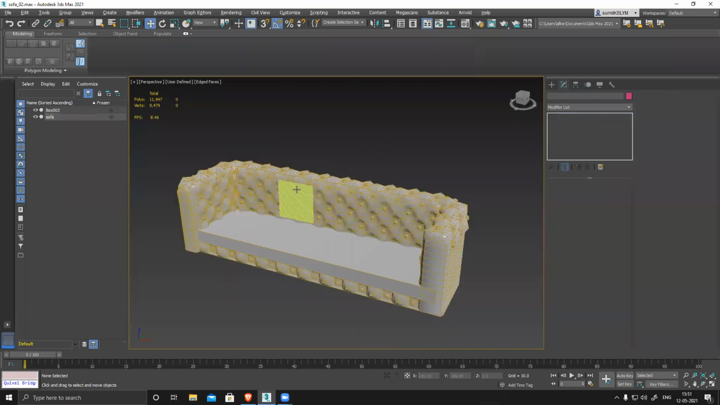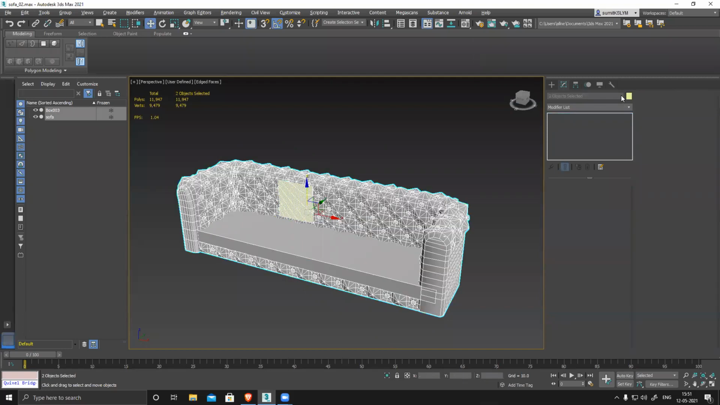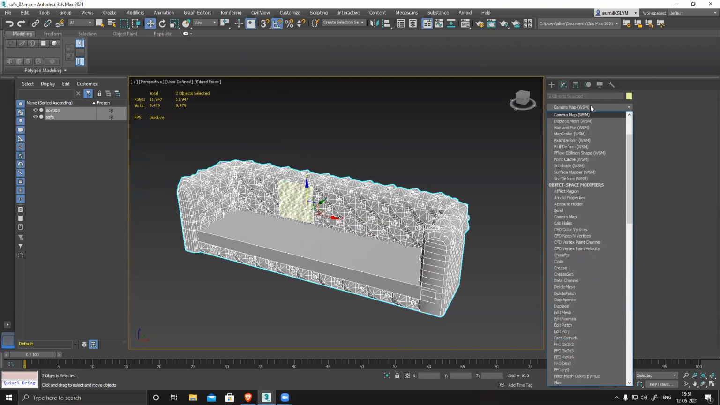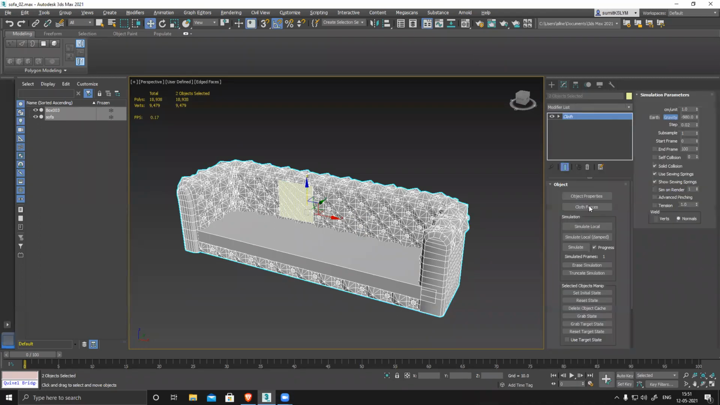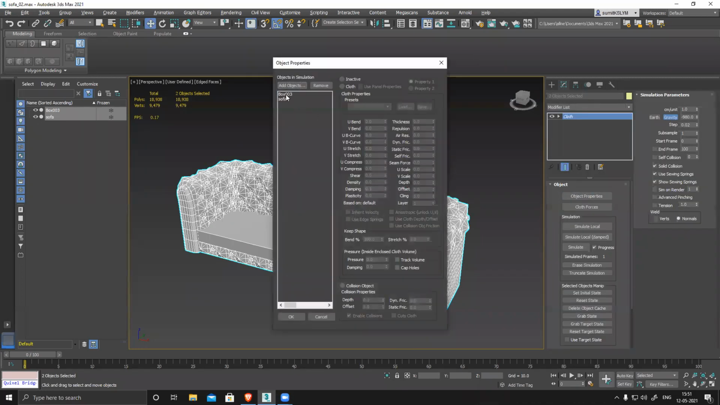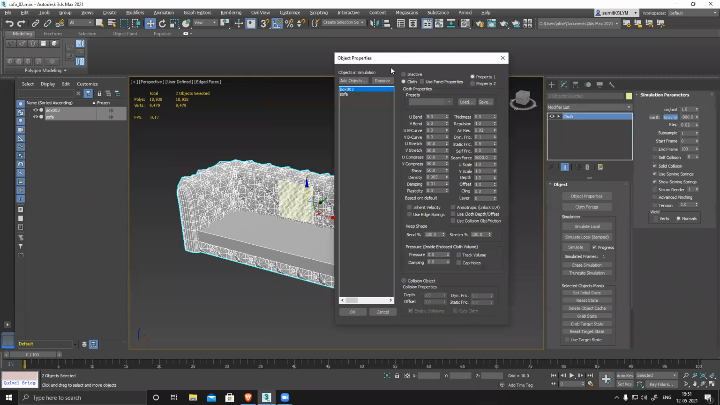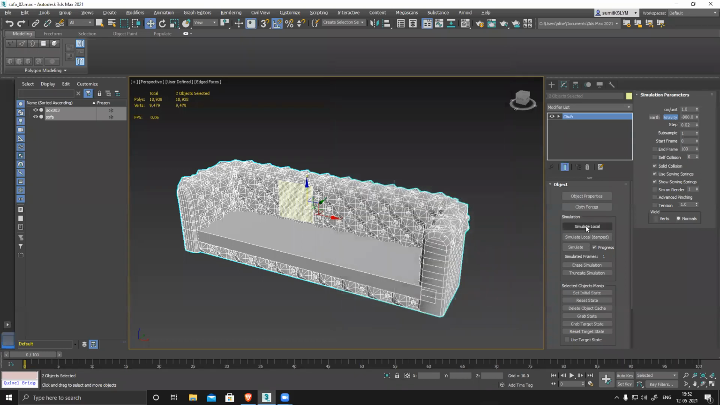sofa. Select the cushion and sofa, apply a cloth modifier. Cloth modifier for object properties. This box is your cloth and this sofa is your collision. But now this box needs pressure in it. Give it a little pressure. Okay. Now simulate.